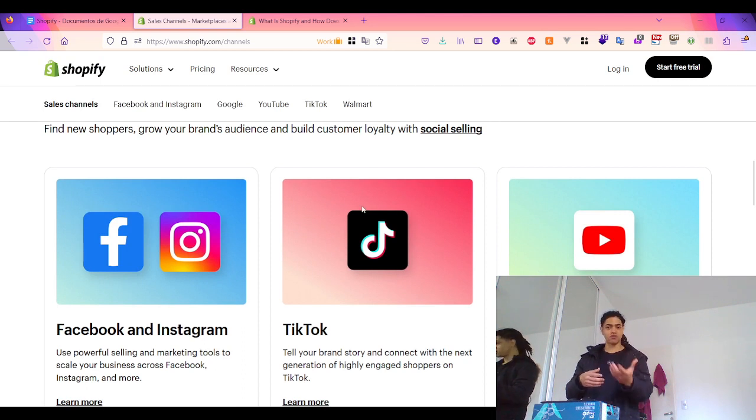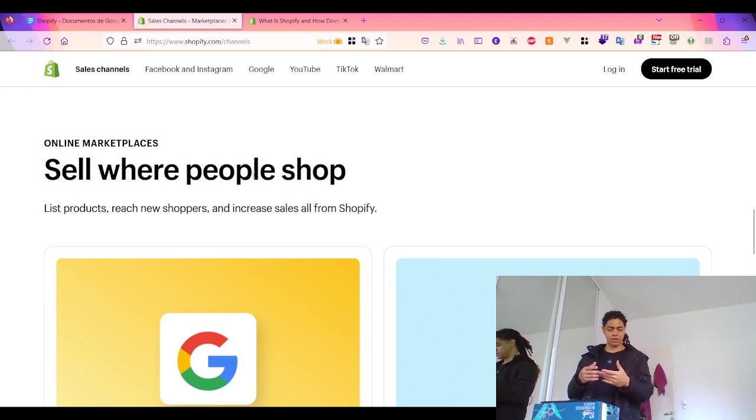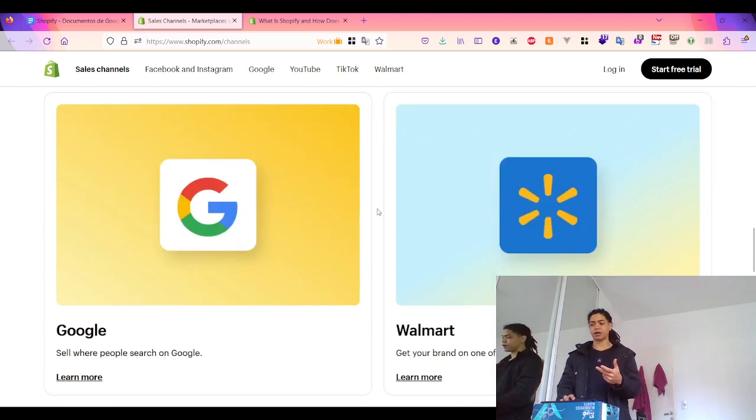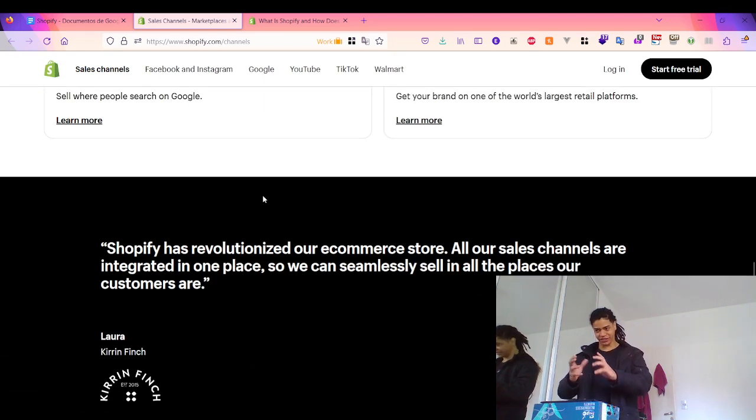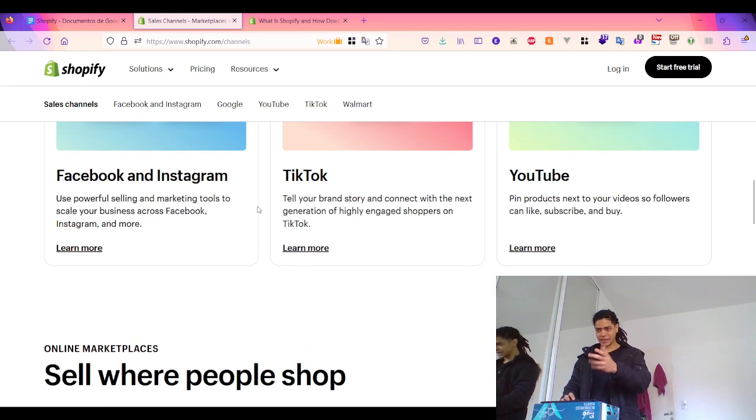So, find shoppers, grow your brand's audience, and build customer loyalty with social selling. This is one sales channel, social media. This is one avenue that your business can promote and sell products and services to customers in a planned way. The other avenue or sales channel is the digital marketplace or online marketplace. Sell where people search, like Google, or get your brand in one of the largest retail platforms. With that understanding, all of this slowly makes sense.